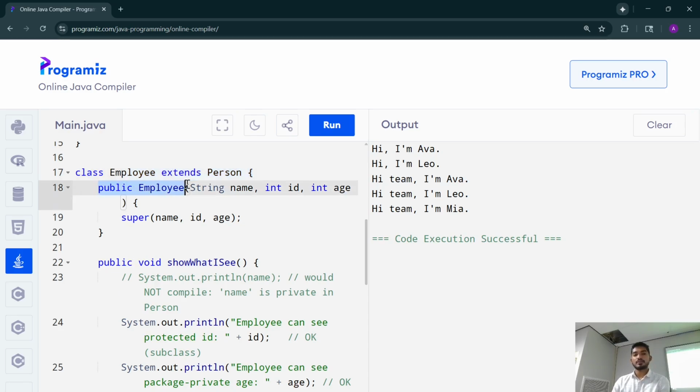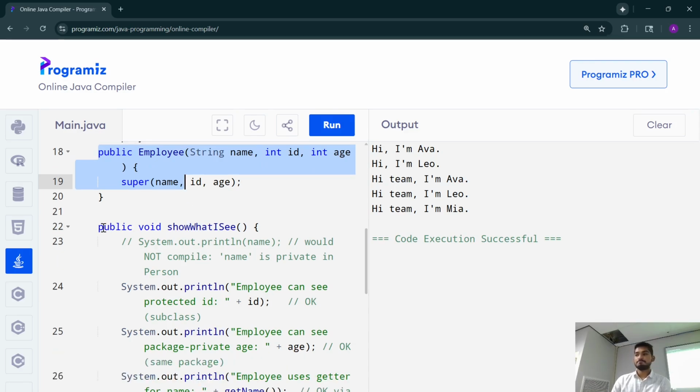And public employee. Here this is constructor chaining. And here this basically prints which members it can access.